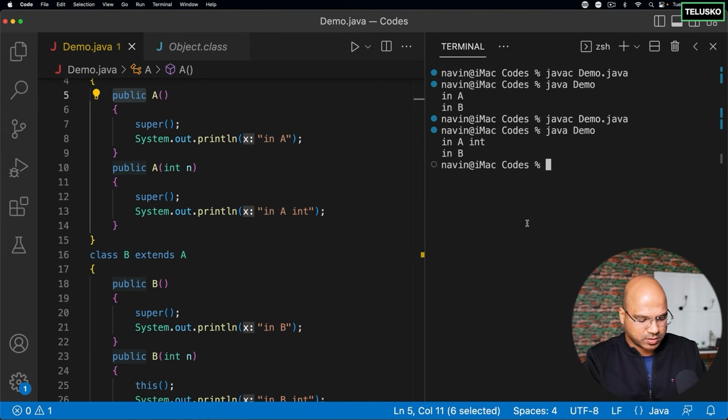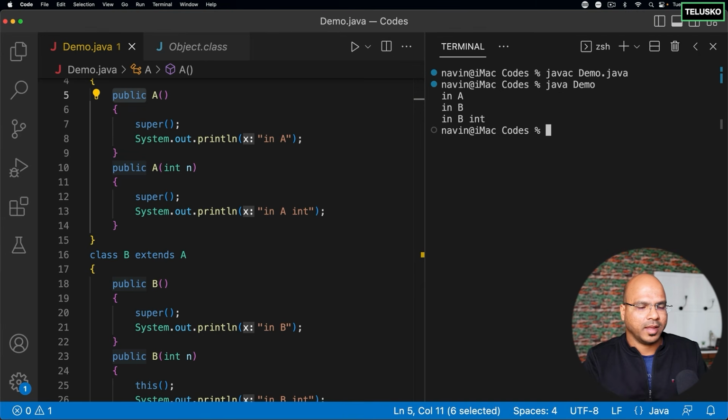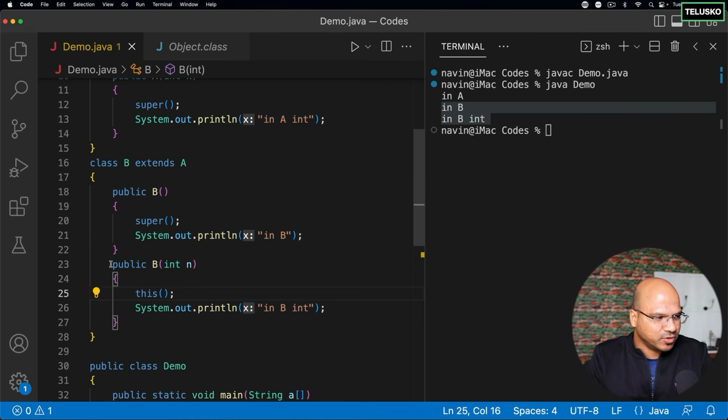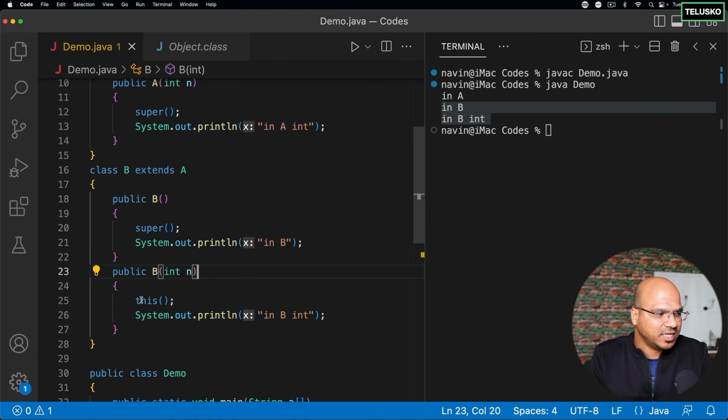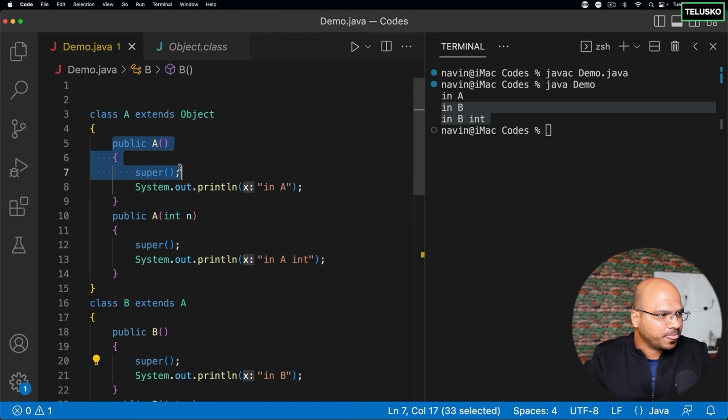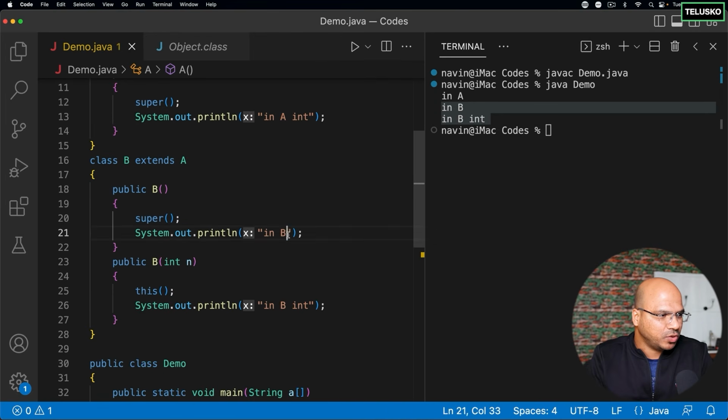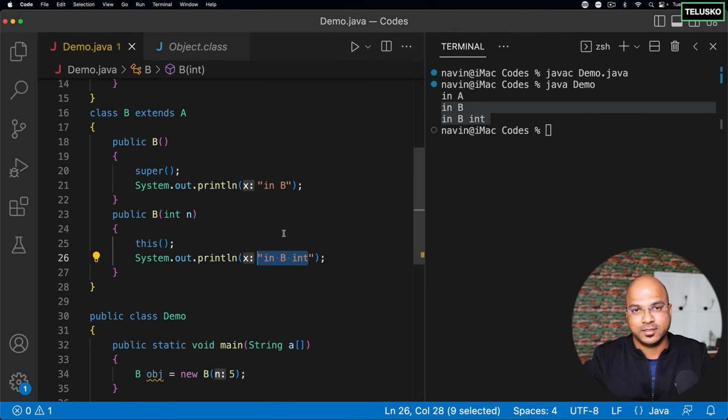Let's try if this works. Compile, run, and you can see that we got in A, in B, in B int. Of course, this method will execute first, but this particular B constructor is executing this, which is the default constructor. The default constructor executes the super, which goes here. It will execute in A, it will execute in B, and then in B int. So that's what this keyword is, and also the this method and super method. The this method executes the constructor of the same class. The super method executes the constructor of the superclass.